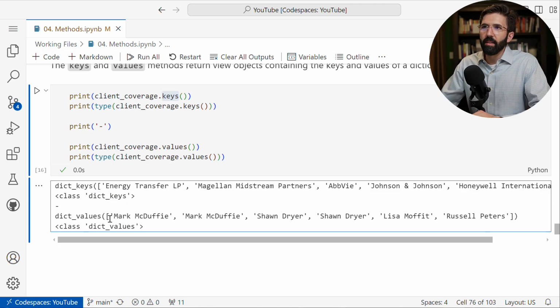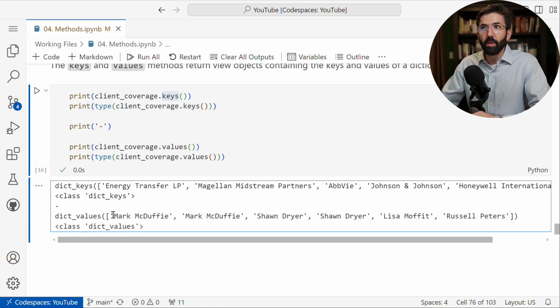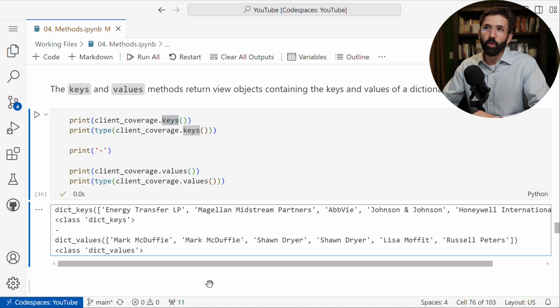I see that the values method gives me only my bankers, only the values in my dictionary. And they seem to be stored in a list because they're surrounded by square brackets, separated by commas. But the type function tells me that this is a special dictionary values type object. When you're using for loops down the road with dictionaries, these keys, values, and items methods become very useful.